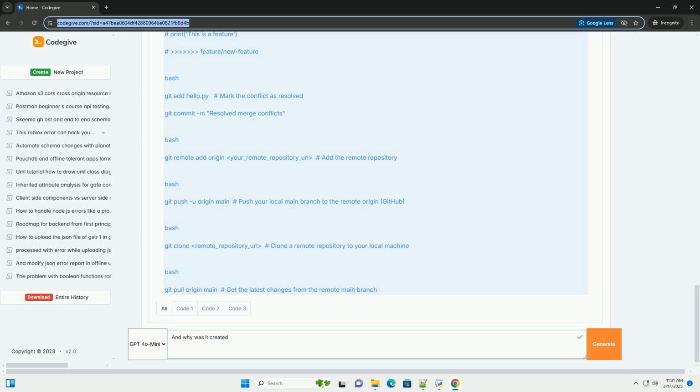9. Make changes on the branch. 10. Switch back to the main branch. The hello.py file in your working directory will now reflect the state of the main branch, without the feature changes. 11. Merging. This command integrates the changes from the feature/new-feature branch into the main branch. If there are no conflicts, Git will automatically merge the changes.